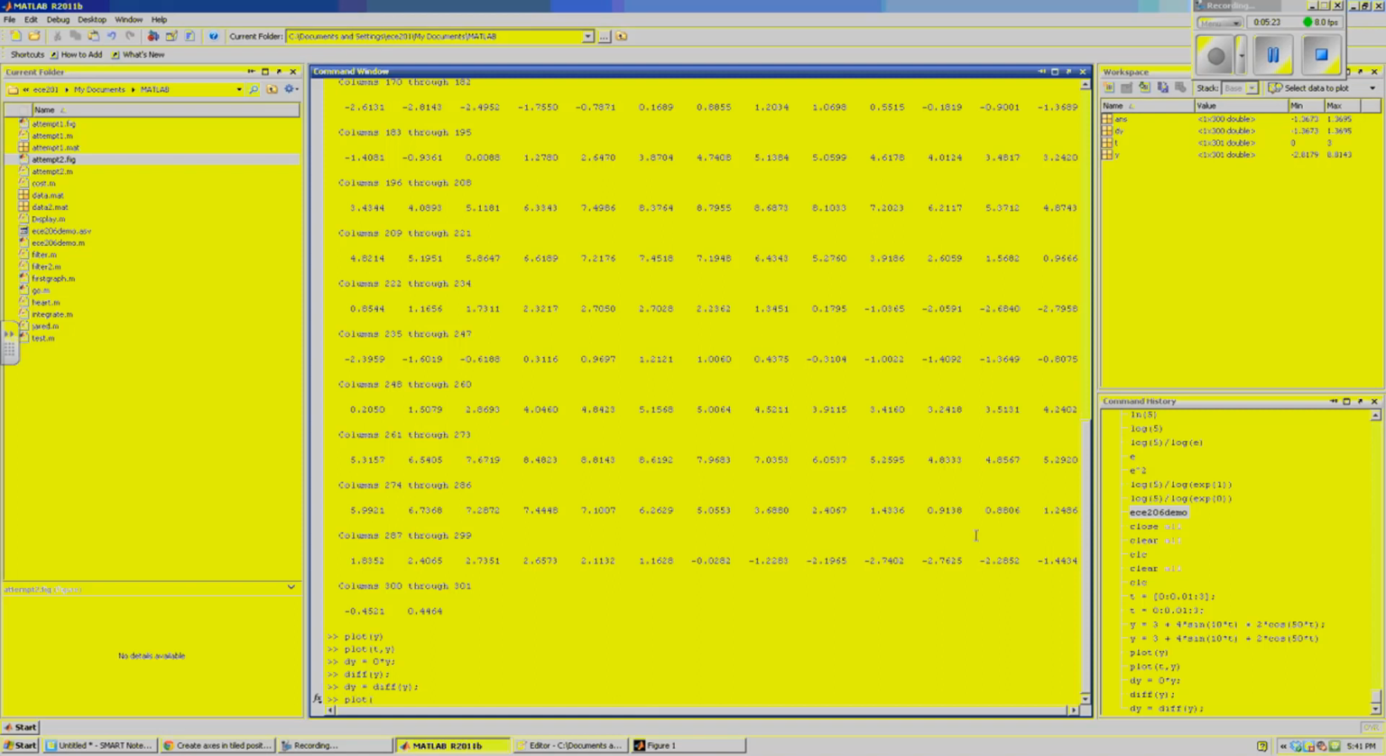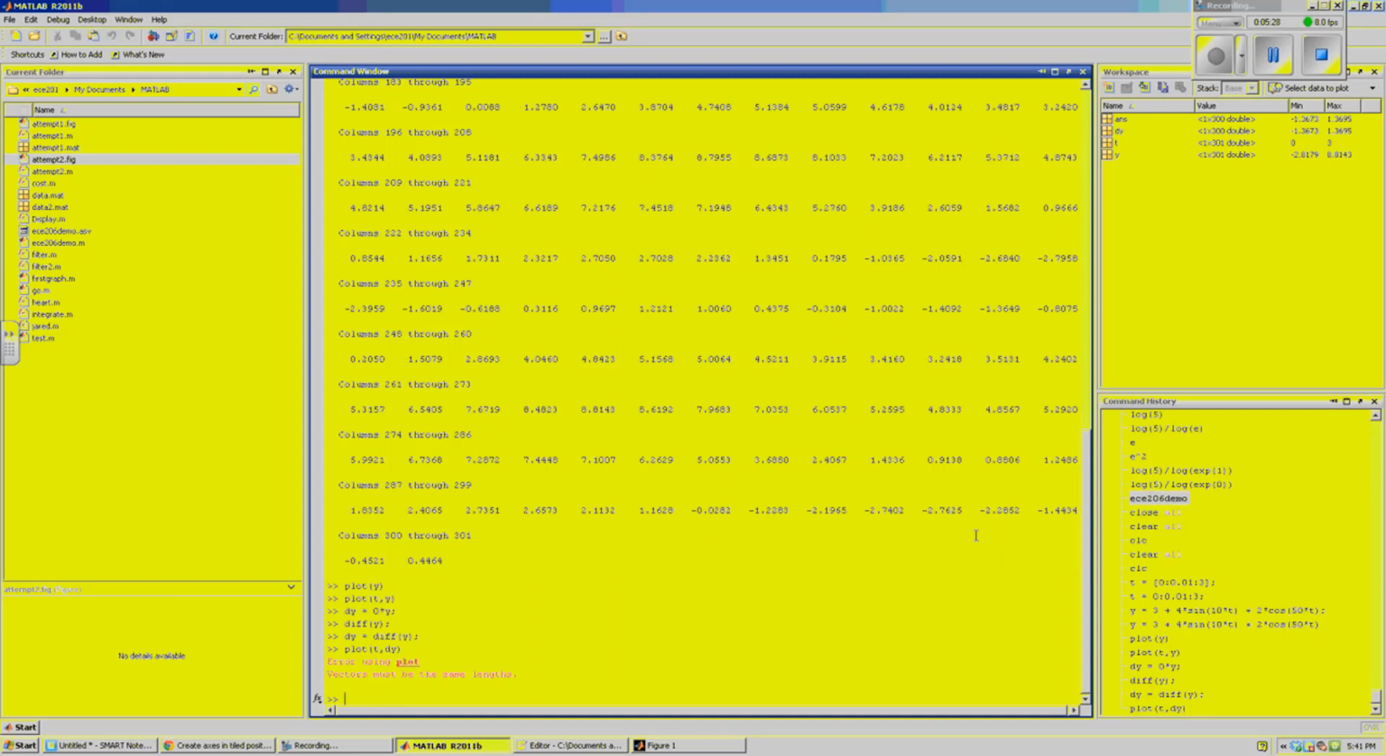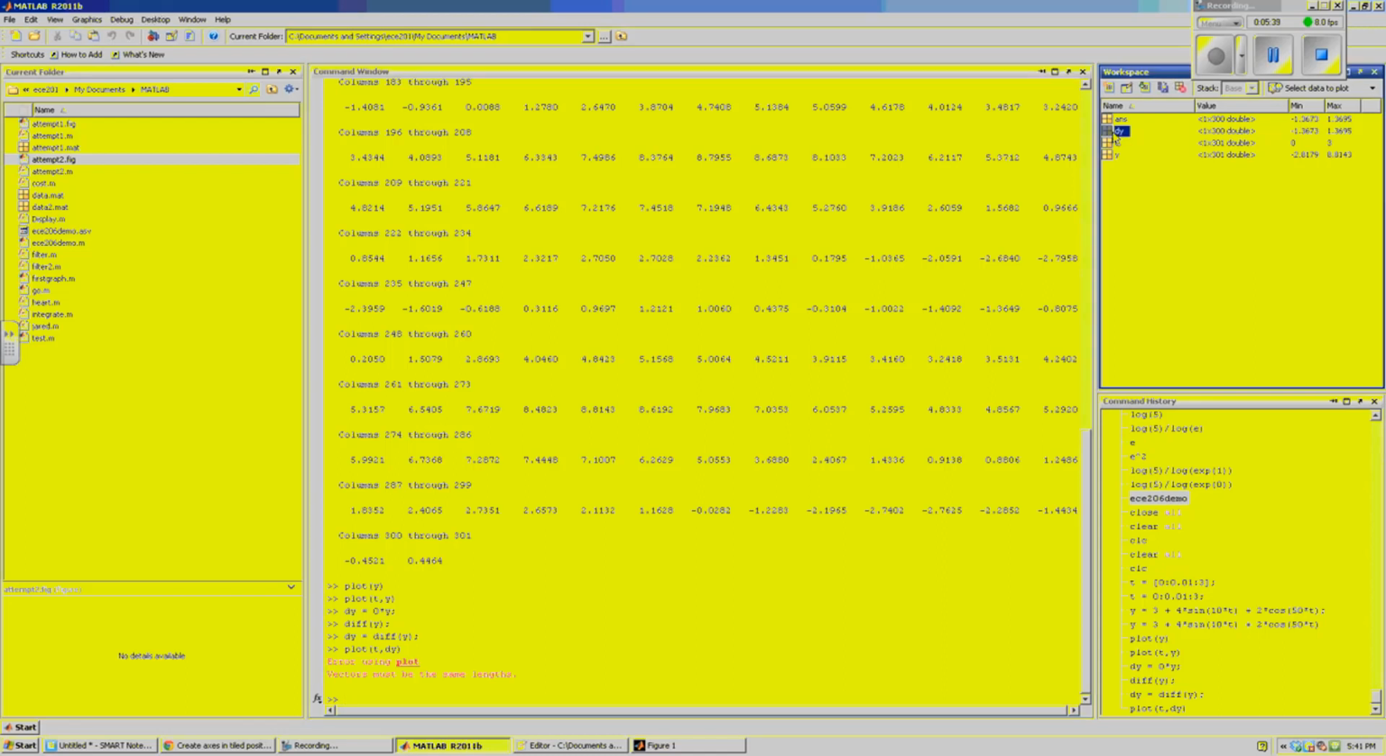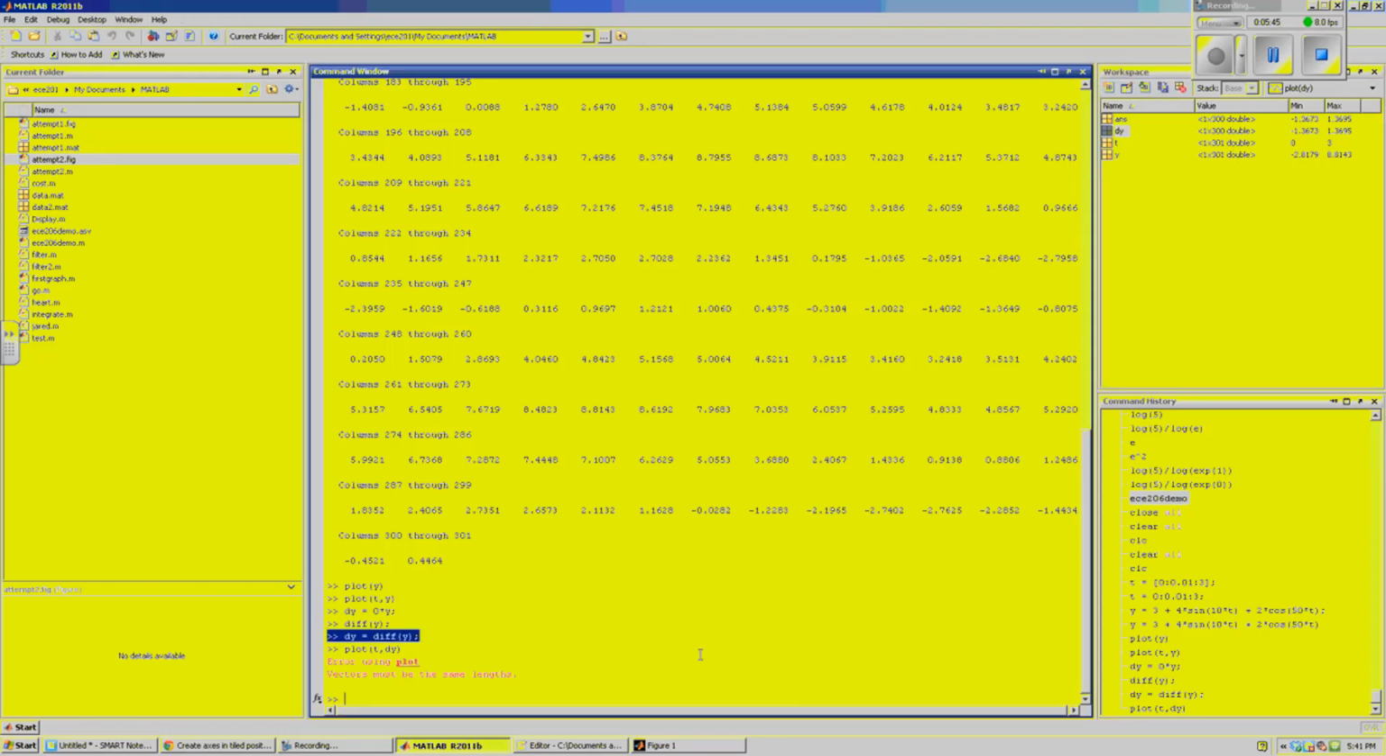Let's plot it. Plot t, dy, we're going to get an error. See, already we know that when we differentiate this, we're going to lose the point on the end of that because we have to take the difference between 2 points. So let's lose one of the points on the end. So we have 300 here, whereas our time vector is 301. So all I have to do is go back in here.